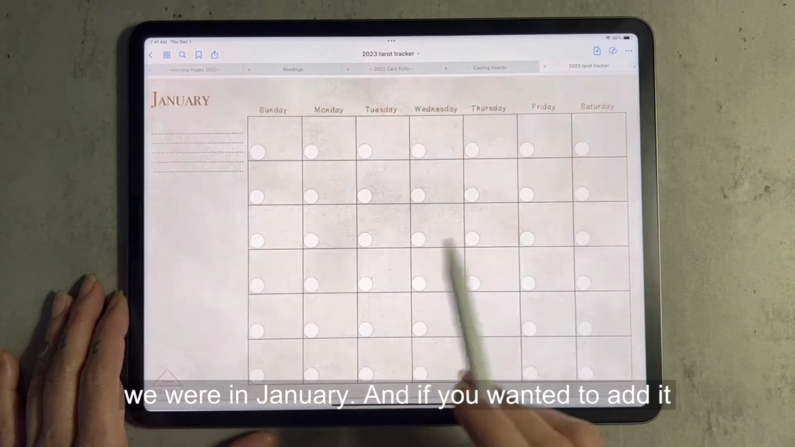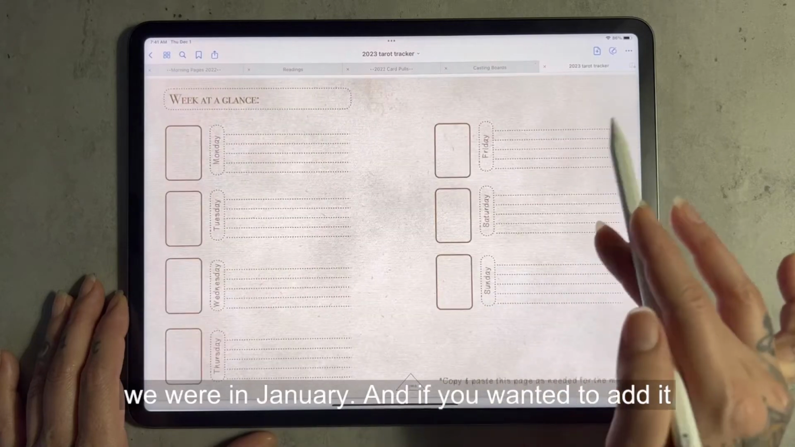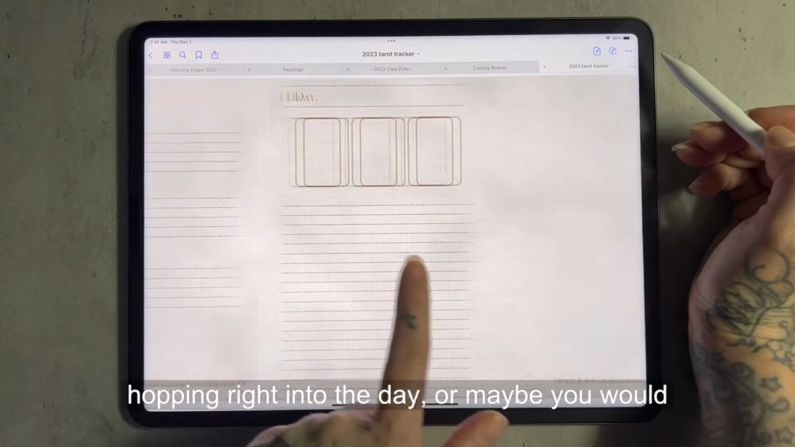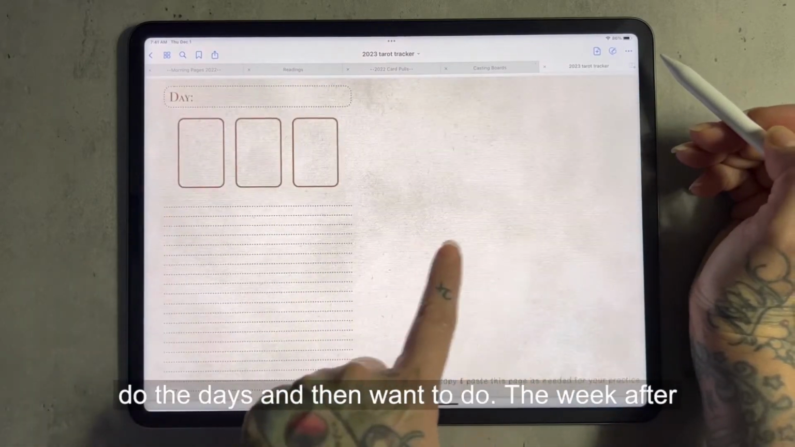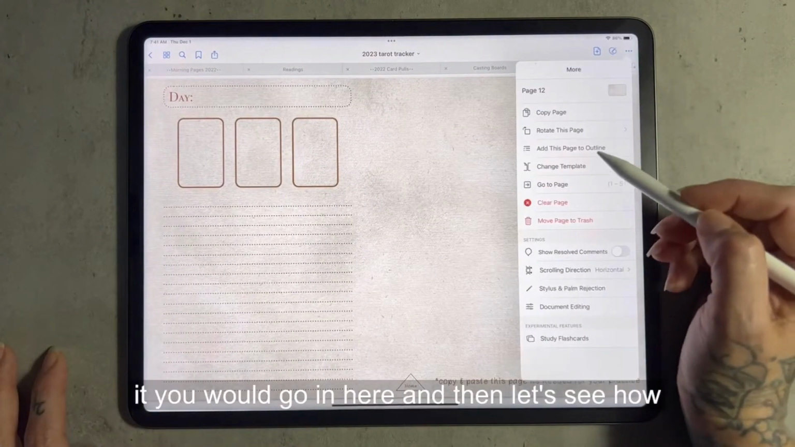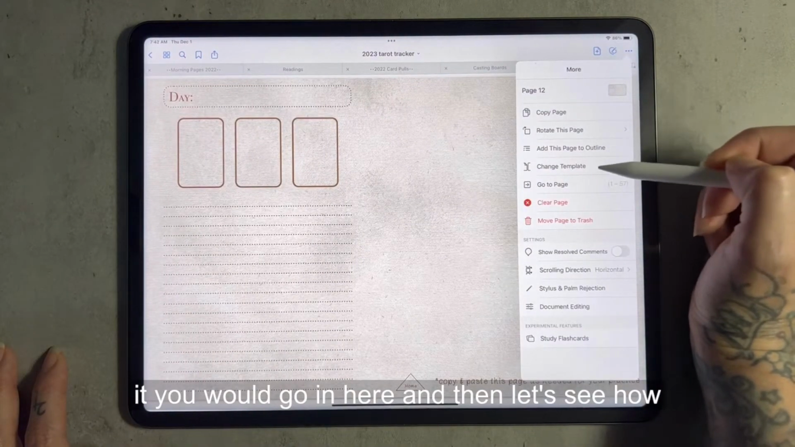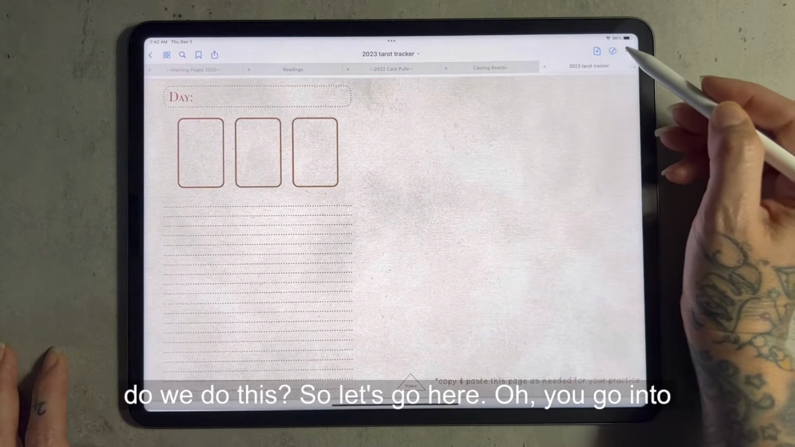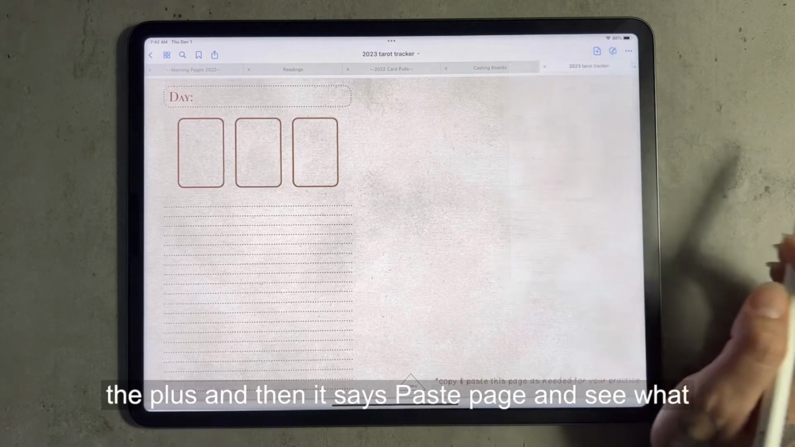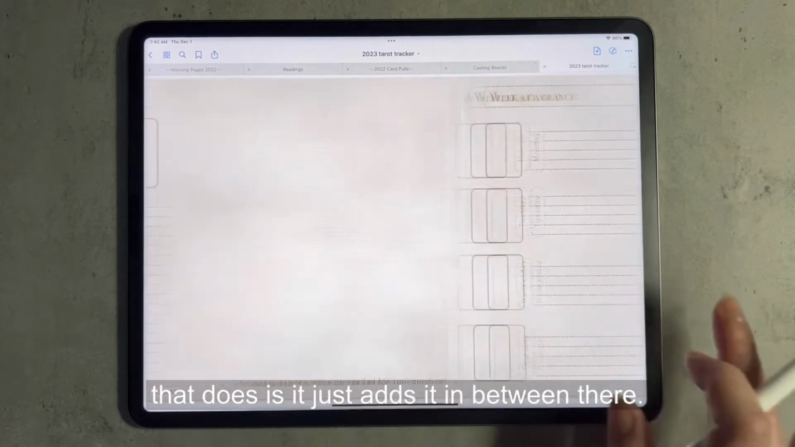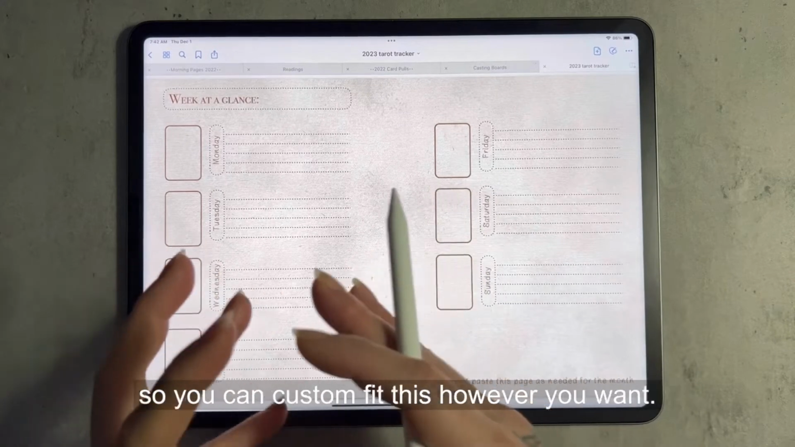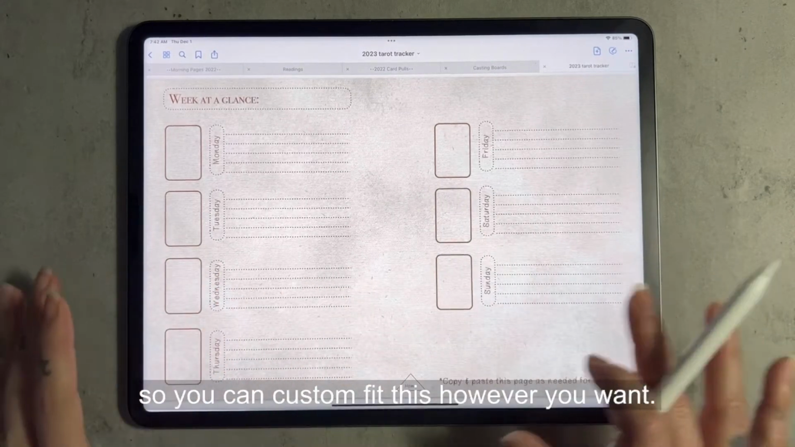and then you will go to where you wanted it, say we were in January. And if you wanted to add it here to give you another week instead of just hopping right into the day, or maybe you would do the days and then want to do the week after it, you would go in here and then, let's see, how do we do this? Oh, you go into the plus and then it says paste page, and what that does is it just adds it in between there. So that way you can have your week at a glance. So you can custom fit this however you want.